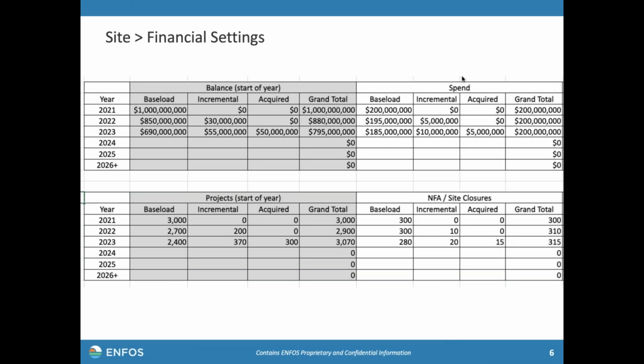All right, so baseload is our starting point. And we say, a line in the sand, this site is baseload, or this AOC is baseload. Acquired would be any new projects you've acquired since defining your baseload. And incremental would be new discoveries at existing sites or new sites altogether.